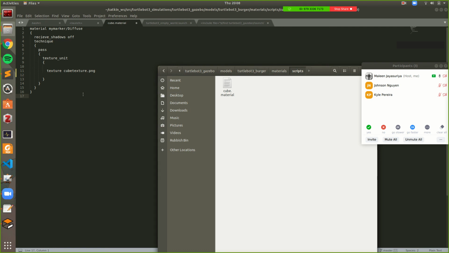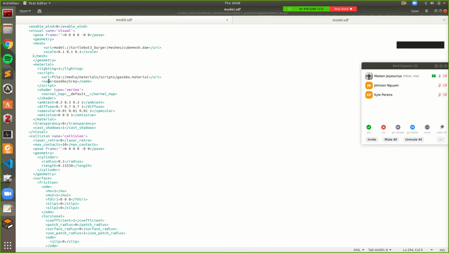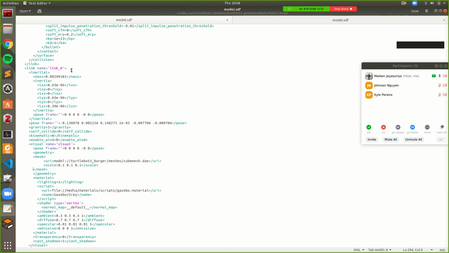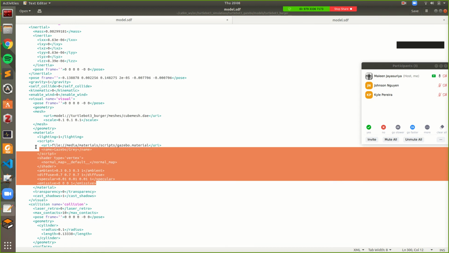Now what you need to do is connect that again to your SDF file, right? So if you go to your SDF file, everything has to be done under link 0, because that's the link that we created. So here you should see a section called material, and under that section called material, there should be a section called script, right? So this material tag, you will have to delete all of this, right?